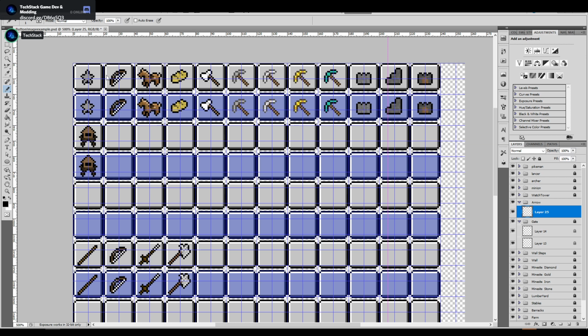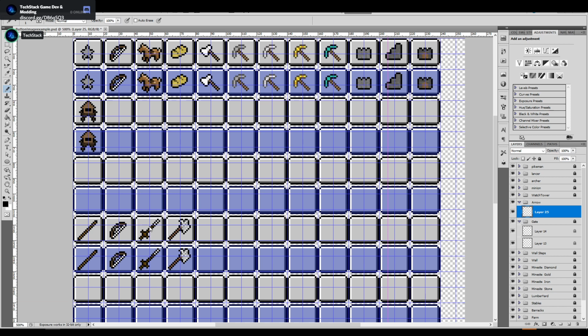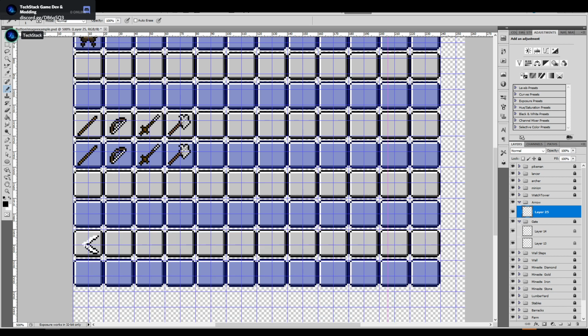So we've got icons for barracks, archery ranges, stables, food, or farms, lumber yards, stone mine sites, iron, gold, diamond, walls, stairs, gates, watchtowers, minions, archers, lancers, pikemen. I started working on another one down here.